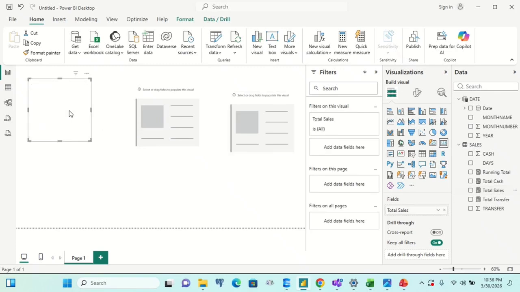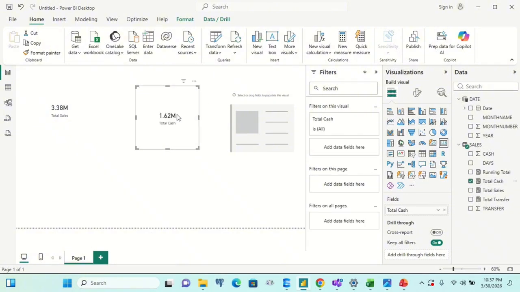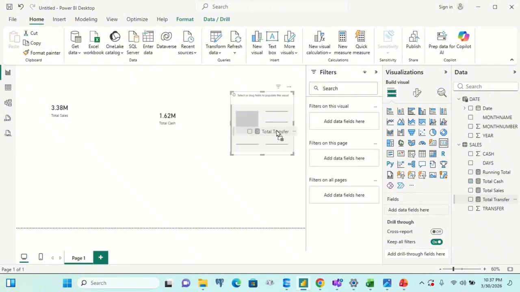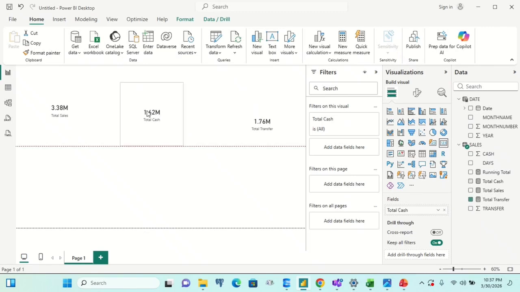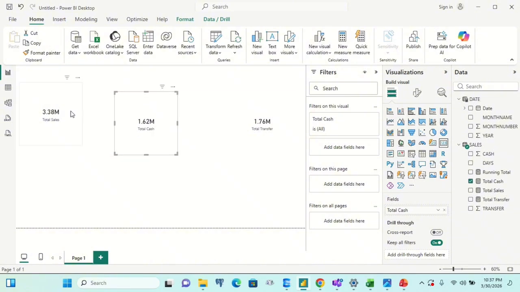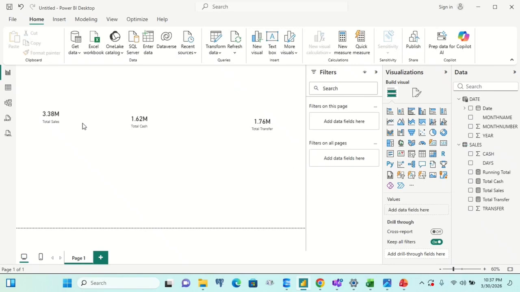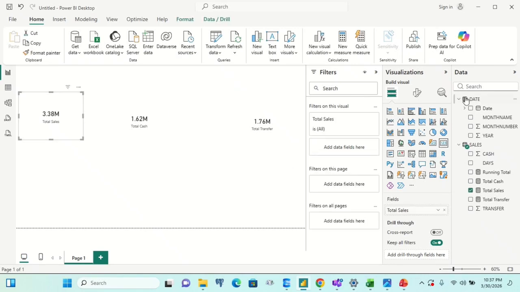So after adding the cards, I had to drag the total sales from my sales home table, total cash from my sales home table, and total transfer from my sales home table. So you have to make sure that they are aligned. I have to adjust the cards.